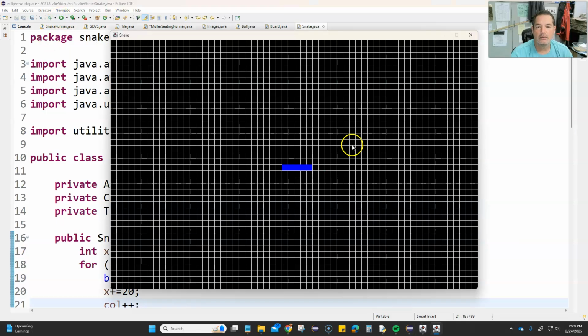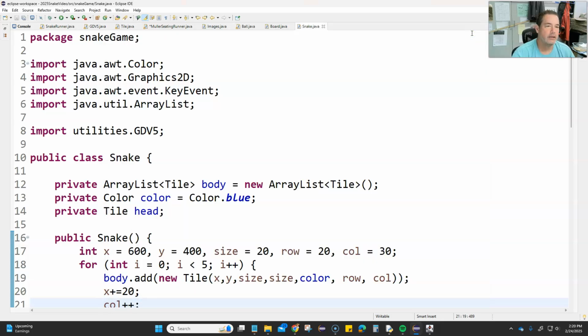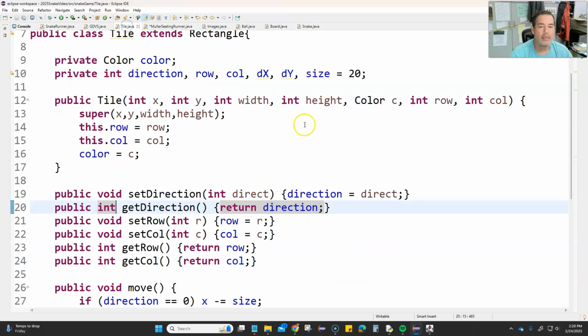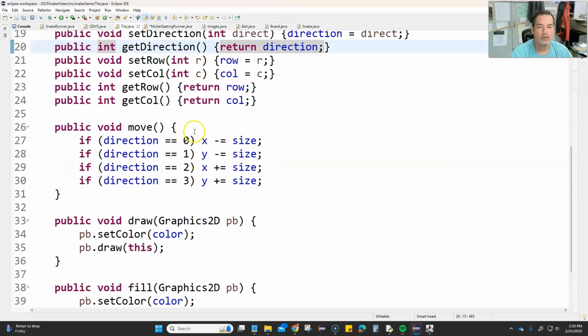I think I see an error here. So here I'm moving. I turn, and I don't follow. Okay? And I think one of the reasons I'm not following is because the row column attributes of the snake aren't changing, right? Like they're constant. I haven't changed them as we move. So let's come back into the tile and think about how row column should change when we move.